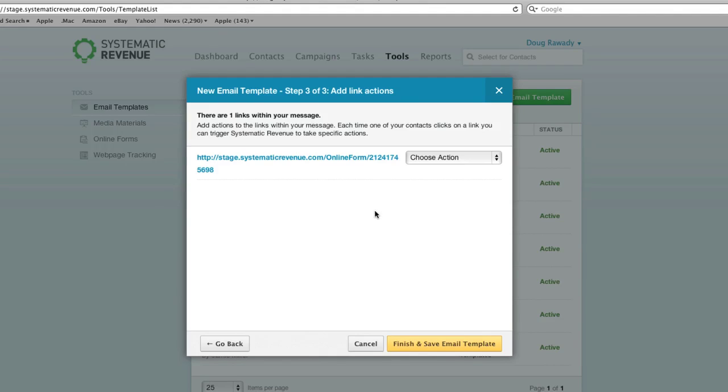Notice now we are at the Step 3 portion of the email template wizard where it asks us to add link actions. And it is telling us there is currently one link within the message. As you can see, it is the link that I just pasted in associated with our online form. Now in this case, much like we did with our web form previously, we can choose a variety of actions to be associated with the clicking of this particular link.